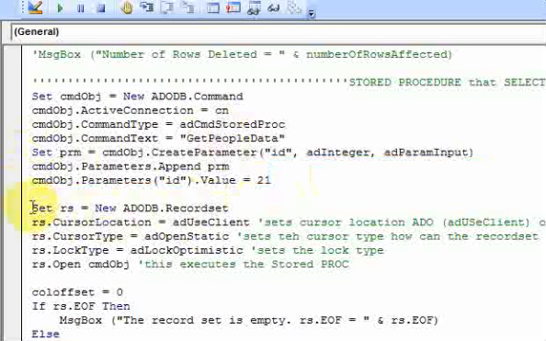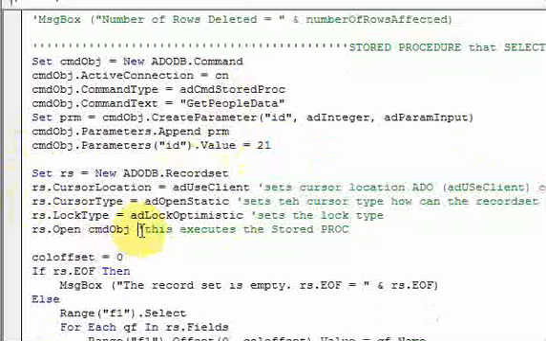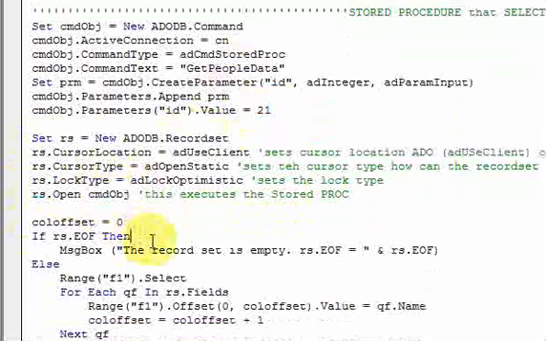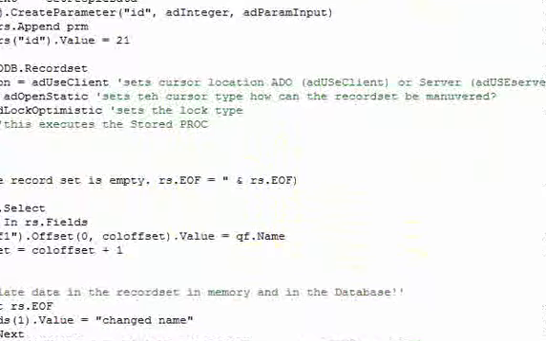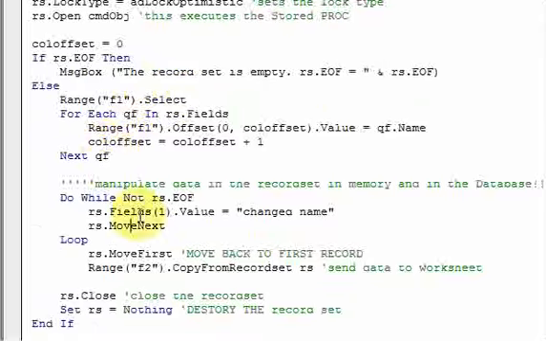Then when you do the stored procedure, again, you've got to set your cursor type, cursor location, lock type, and set up, run the stored procedure this way, rs.Open with the name. Again, check if your record set is end of file. Put the fields on the worksheet, and then copy it from the record set.